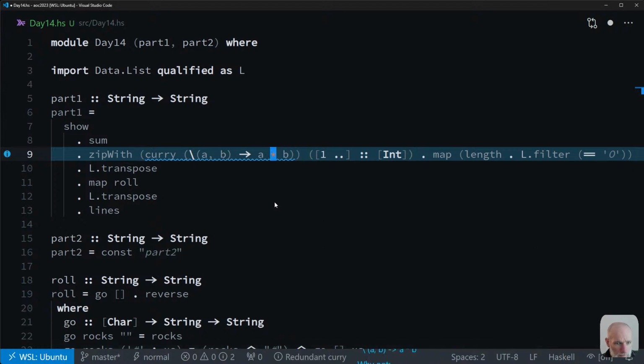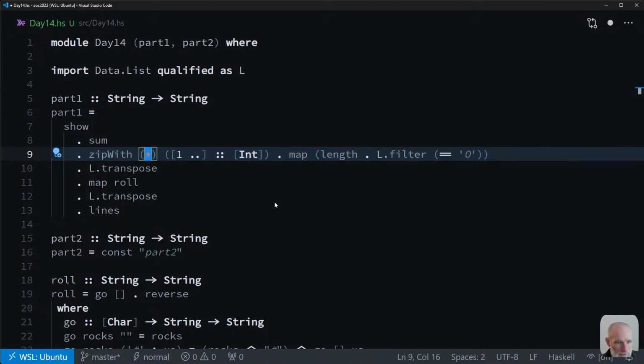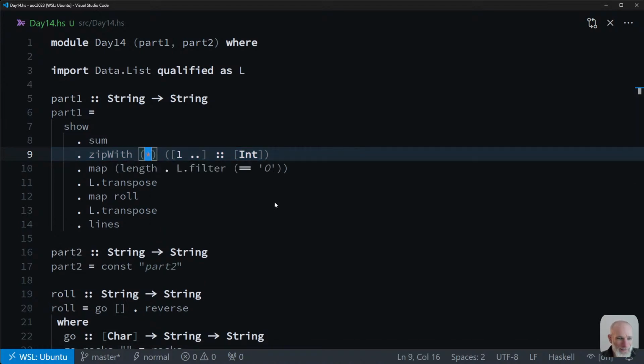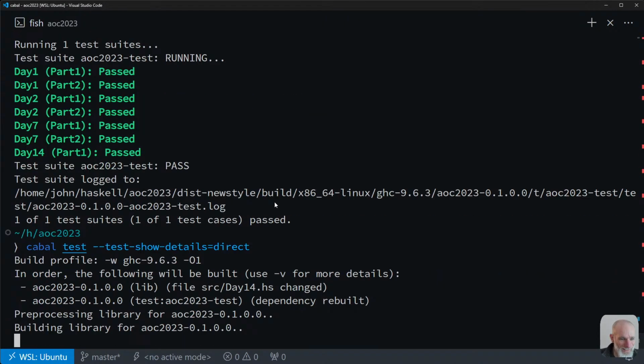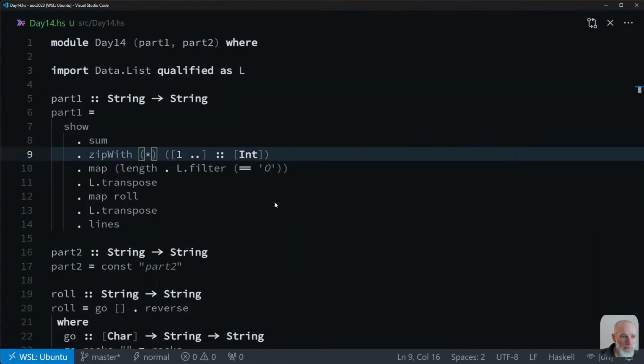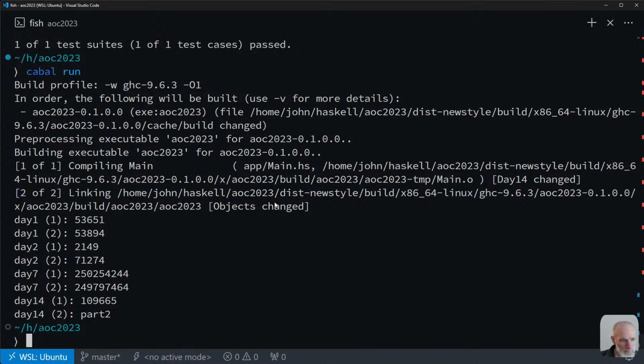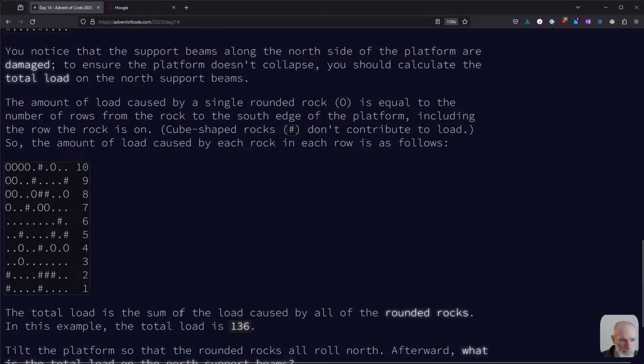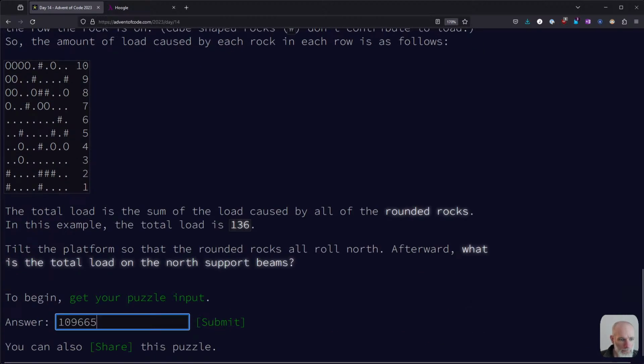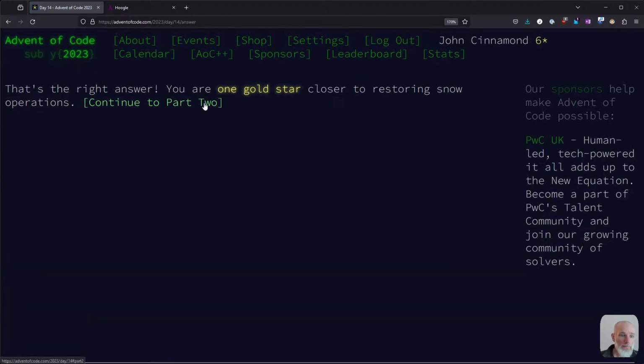Whoops. This is going to be redundant curry. Avoid lambda. Remove bracket. Okay, it's much easier. Thanks, compiler. Okay, so we do that. So let's now go compile run. So it gives me this answer. Let's see if that's correct. Probably not. I usually get it wrong. That was correct. Cool. Okay, part 2.